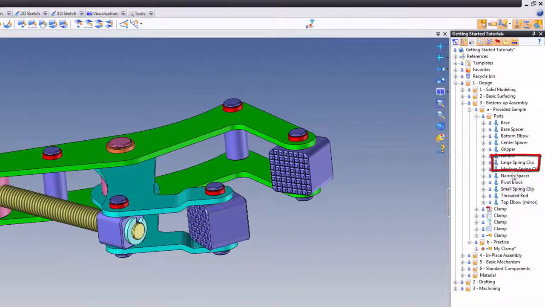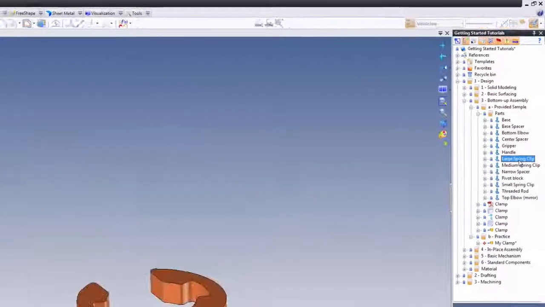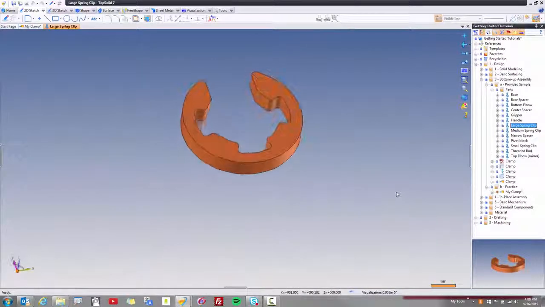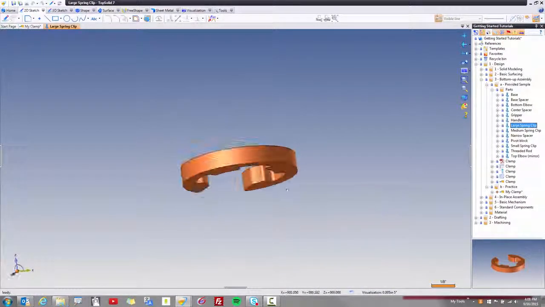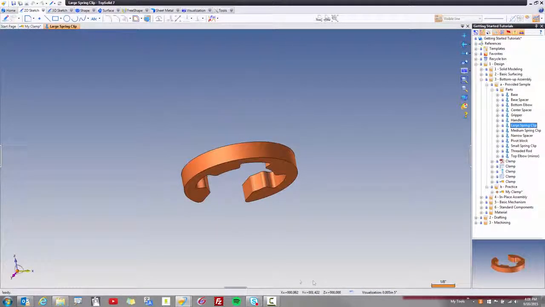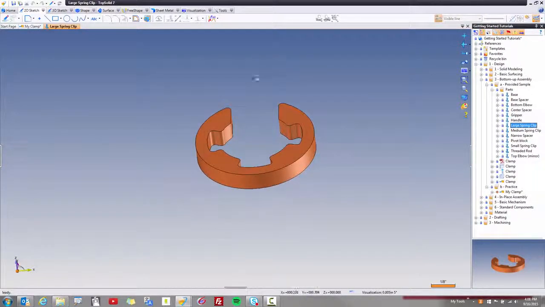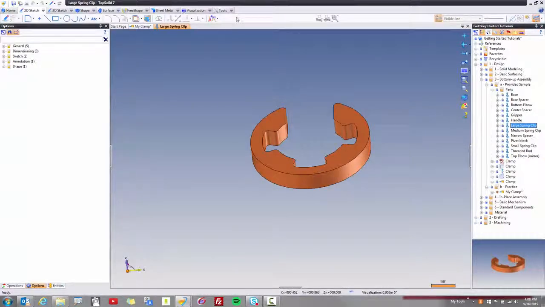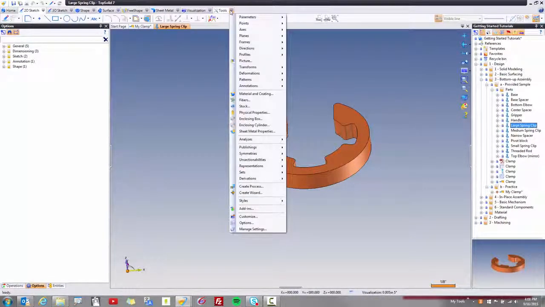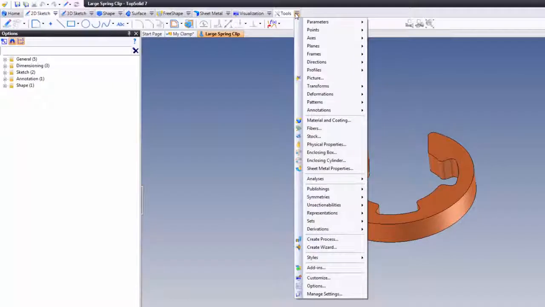For example, if I go to my large spring clip and open it up, let's have a look. This part is totally symmetric. If I mirror this thing about that face, it's the same. Even if I mirrored it about a face this way, it would also be the same, or a plane, I should say. So in the samples provided to you, I have made TopSolid aware that these parts are symmetric, or can be symmetric, and that's by describing a plane symmetry.